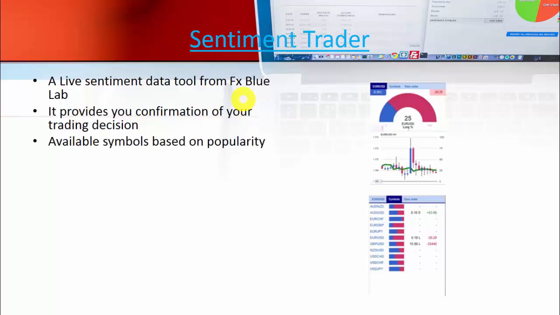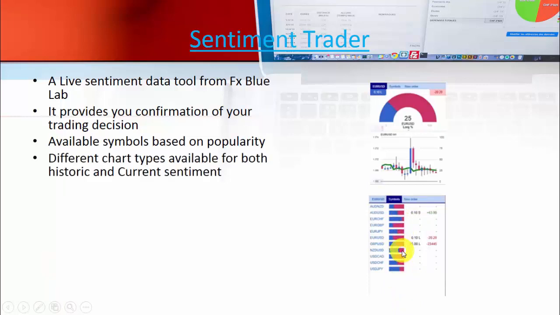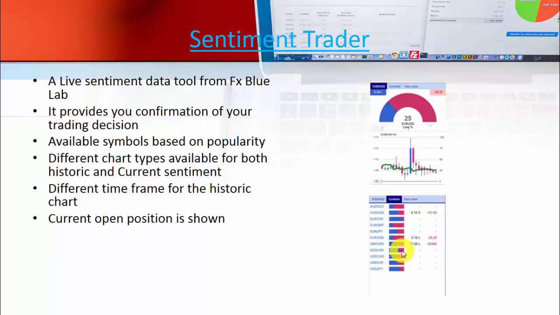Okay, so it is providing us all the symbols based on popularity, which we are going to see later on in this lecture. Okay, and it has different types of charts, both historic and current sentiments. It has different time frame for the historic chart, we will see it later on. Okay, it is giving us our current position and it provides us opportunity to close our current position and to take new entries.